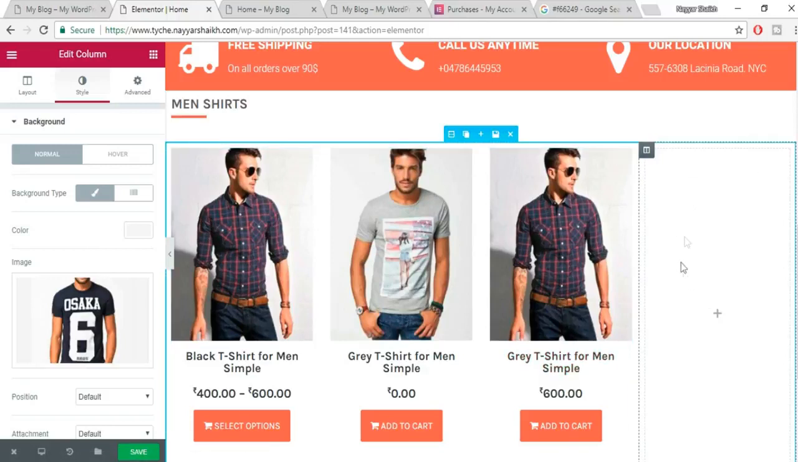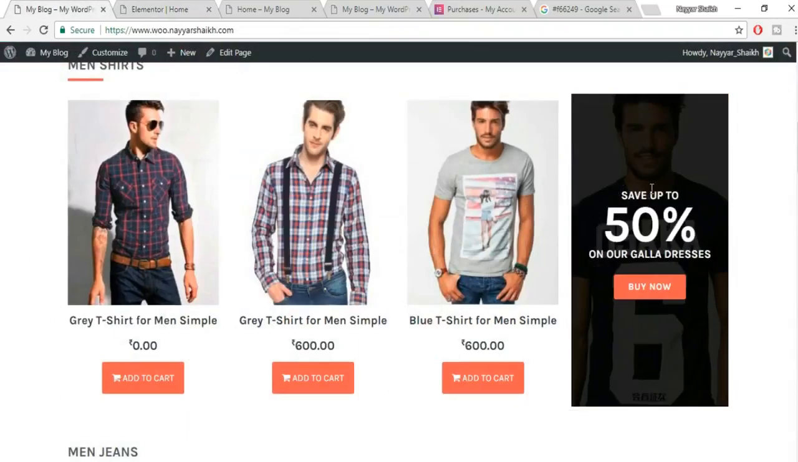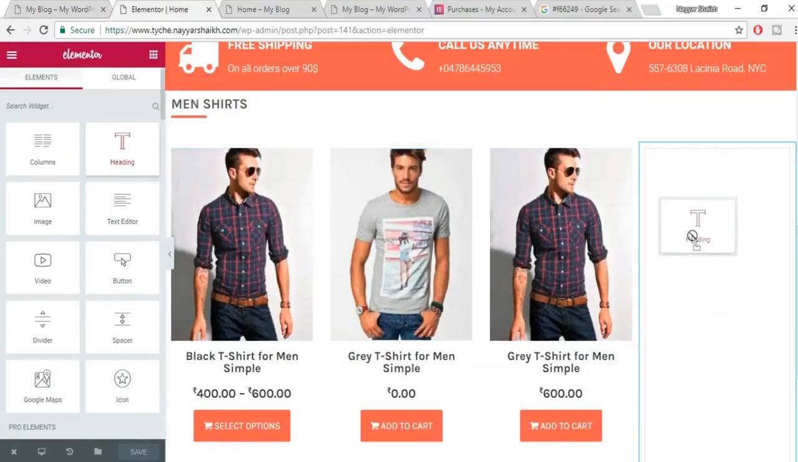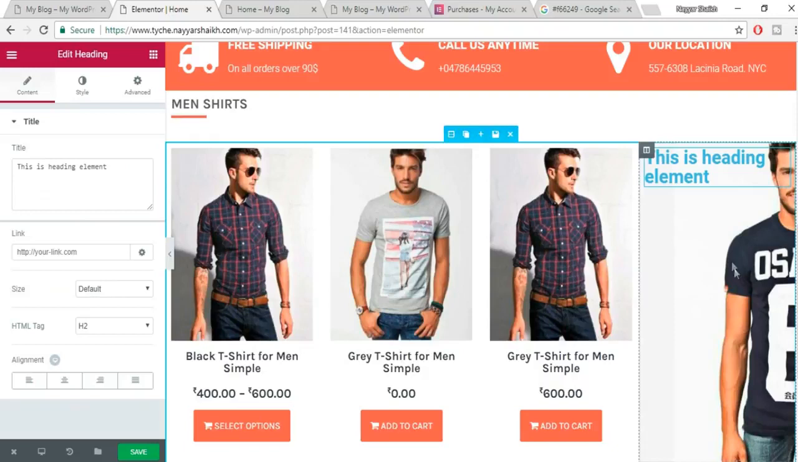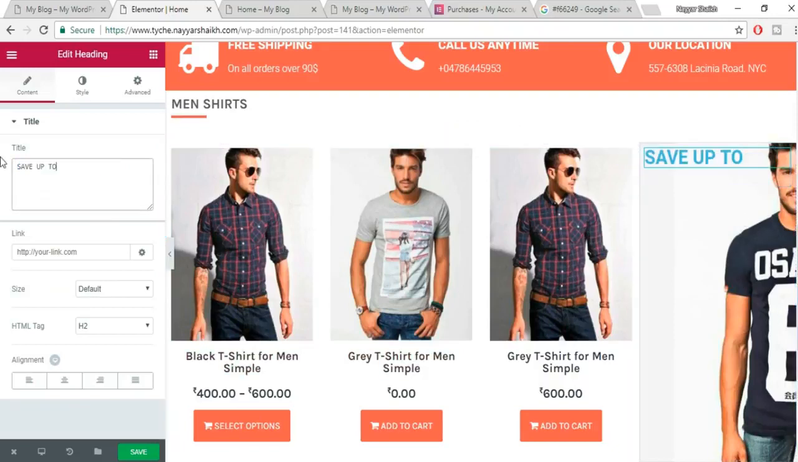Okay, we cannot see that because nothing is added in this column. So first click on save, and let's add something in this column so that we can see the changes. Come back over here. As you can see, there is some text, some heading over here. So let's add some heading. Drag this heading under this column, and as you can see, when we did that, we can see the image much better. Let's change the heading to save up to, make it center align.